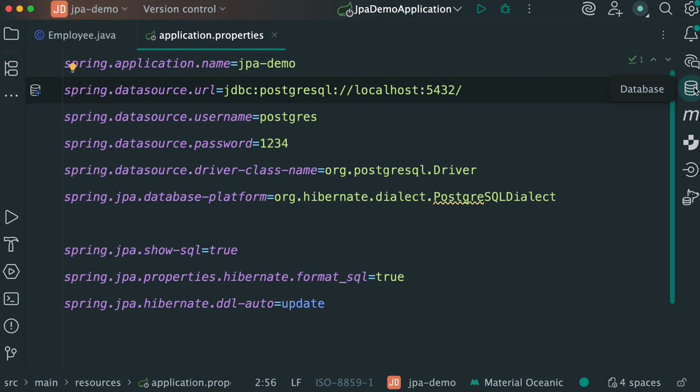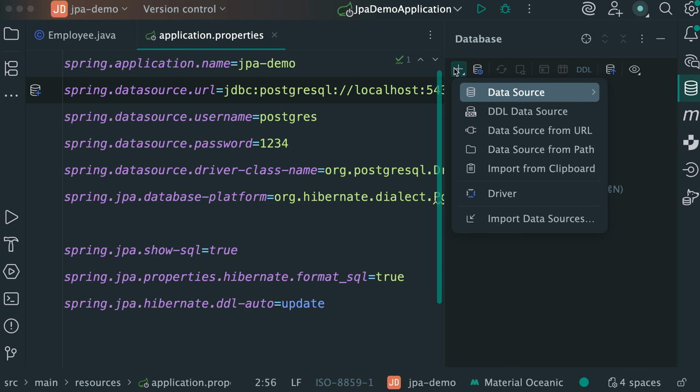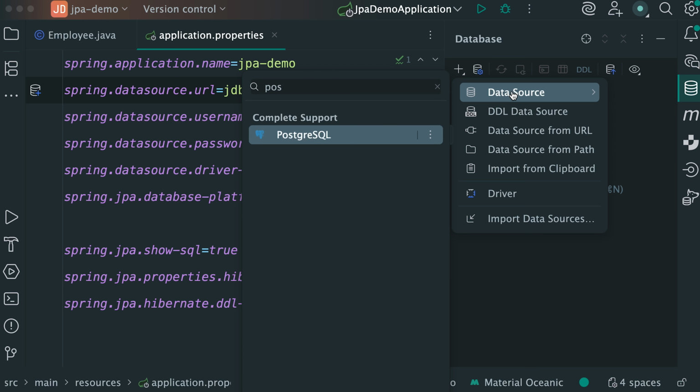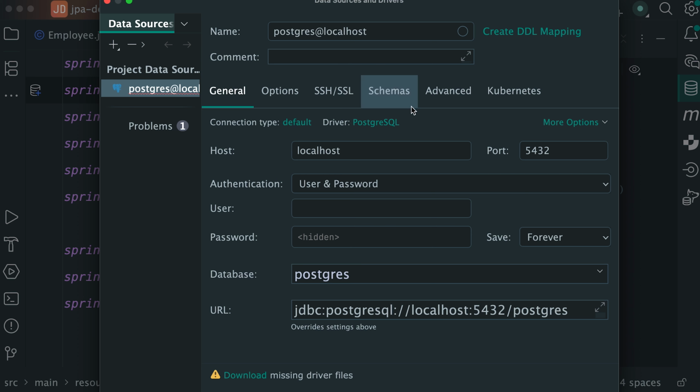Here, click on this database icon in the sidebar. Click the plus icon. Select data source and search for PostgreSQL. Here, we can configure the database settings to connect with the database from our IDE. Let's keep the default settings for now.